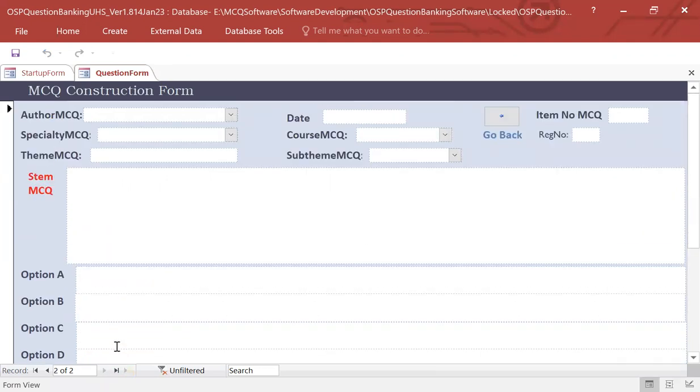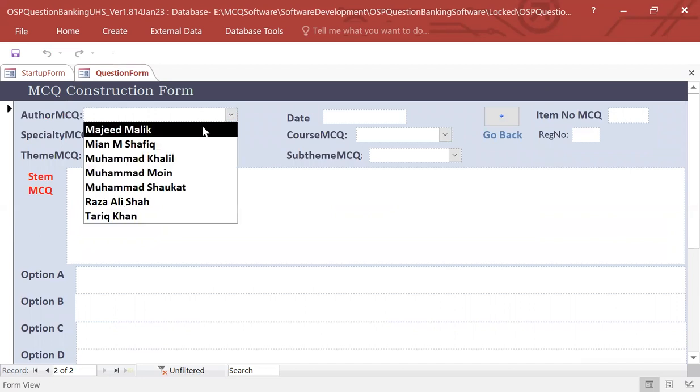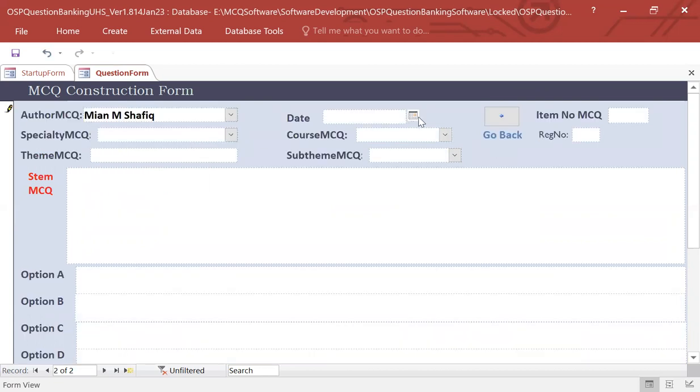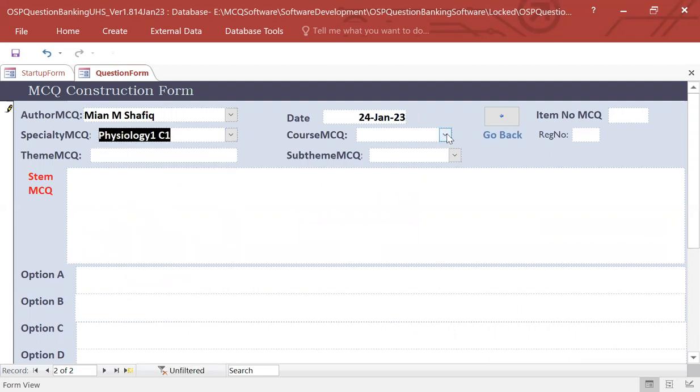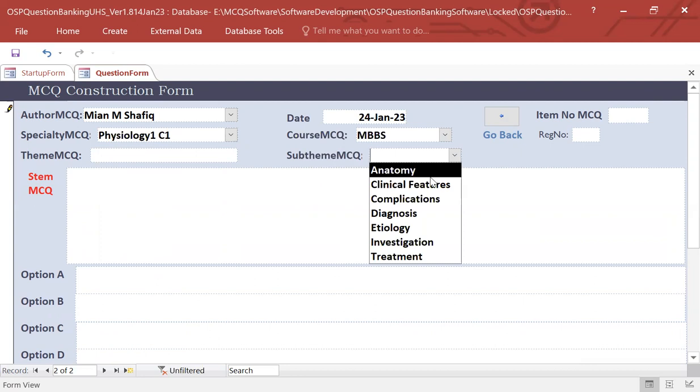And here, as you see, everything is empty. Here, I choose the author. Suppose I go in and choose another author. And then I enter the date over here, then go on to specialty for physiology, and then it's an MBBS. The theme is the etiology.